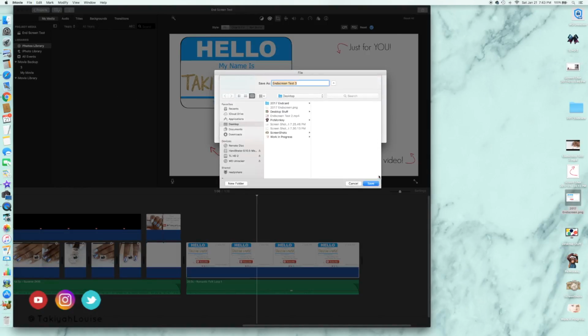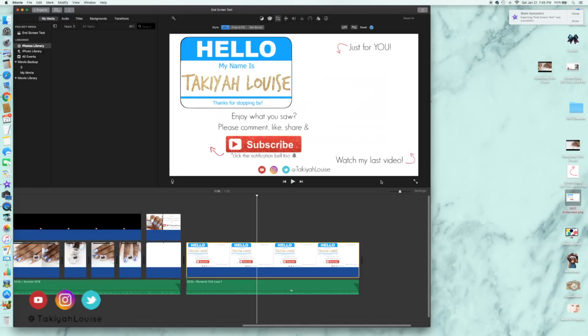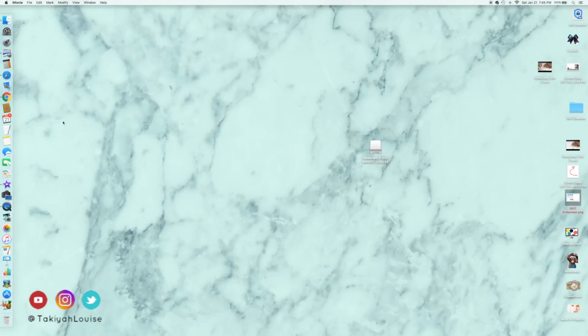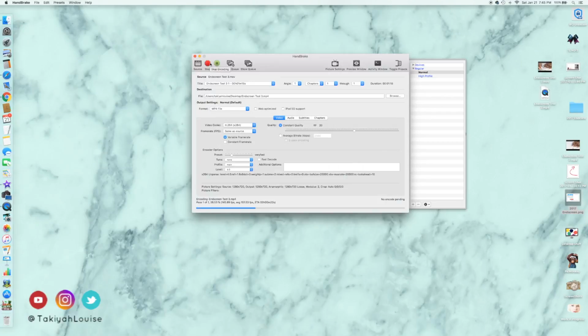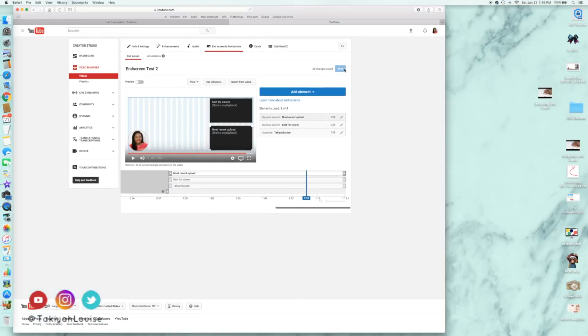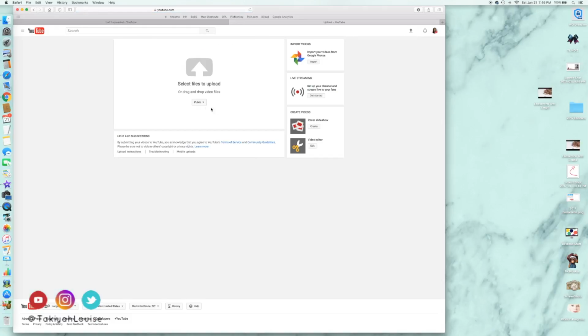I close iMovie once the video has been exported and use the Handbrake program, just like before, to get the MP4 version of the video. Then I close Handbrake once done and delete the .mov version to lessen confusion. Like before, I open Safari up to YouTube and click the upload arrow in the top right corner. I set the drop down to private and drag my video over.